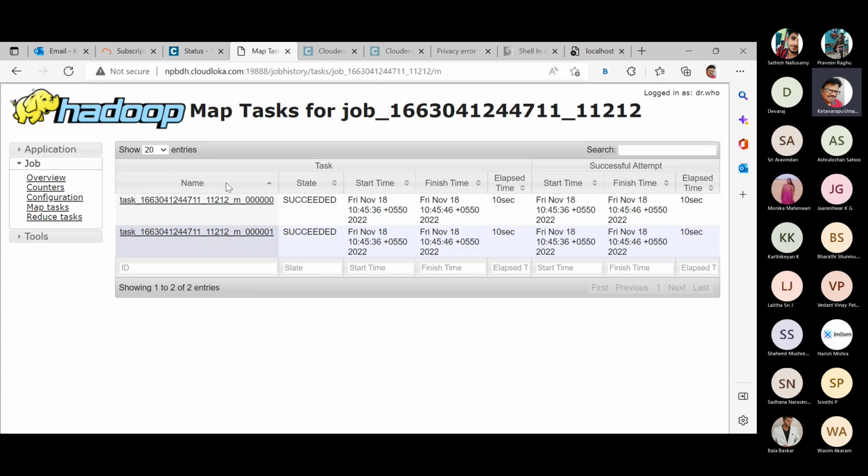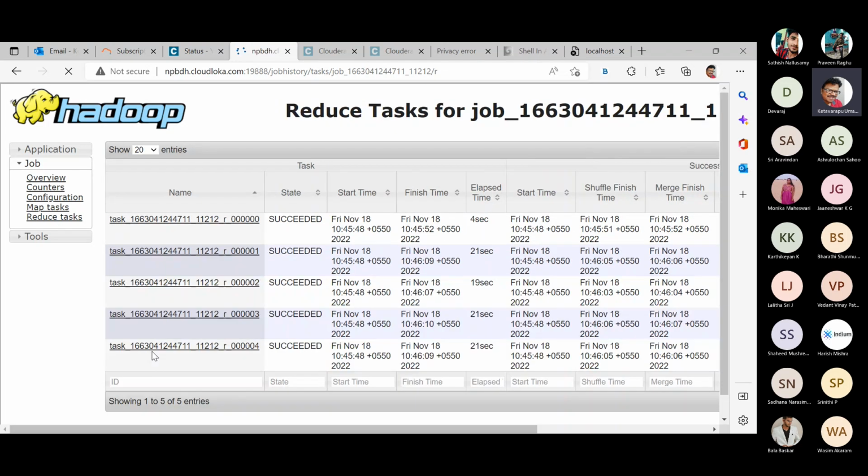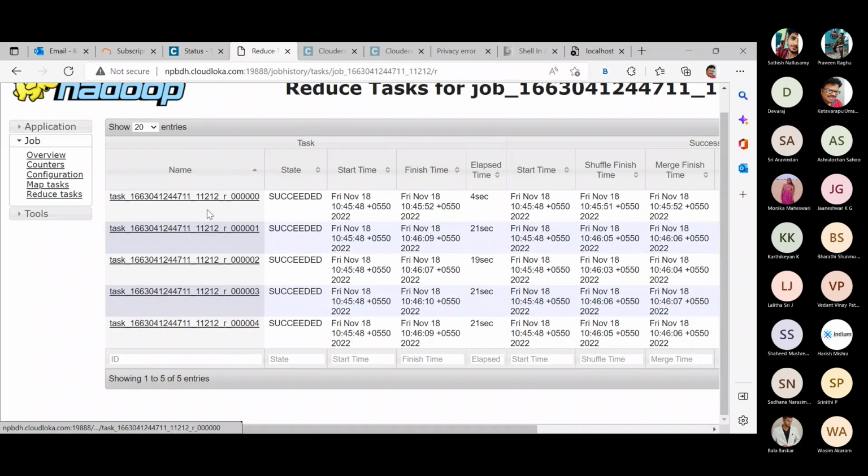Like that, our MapReduce job actually generated two map tasks, the map one and map two. And reduce tasks also, five reduce tasks it has taken so as to complete the job. And the point here, friends, is that maybe due to some reason this reducer two is not functioning. Here it gives the failure message.